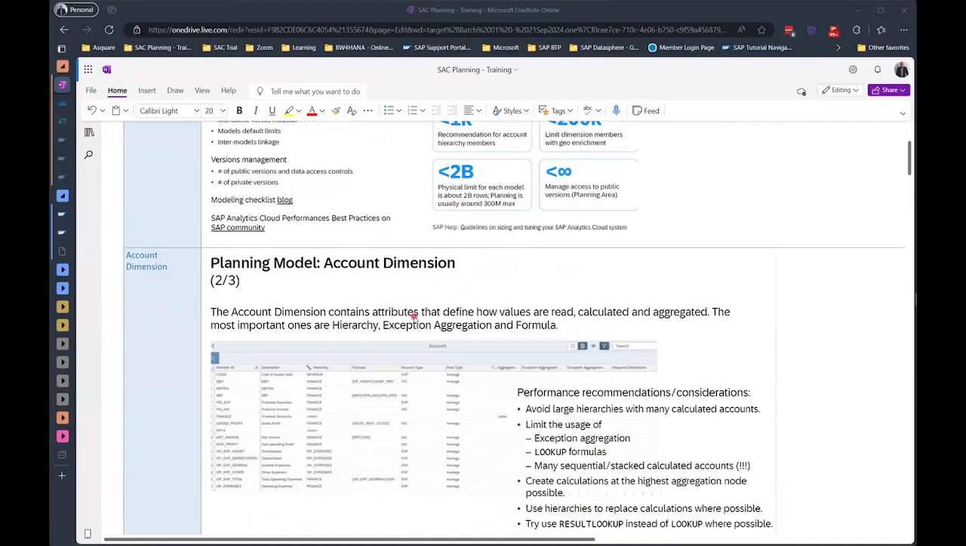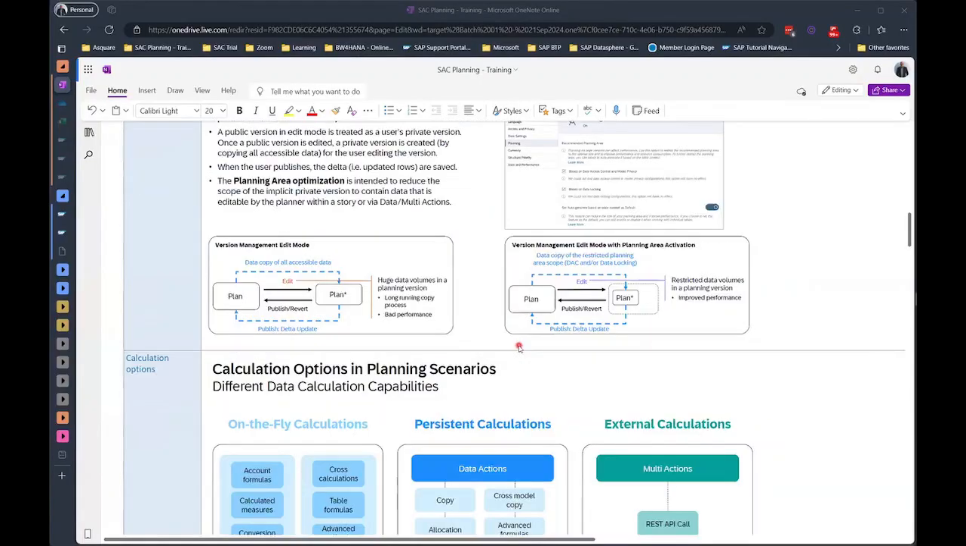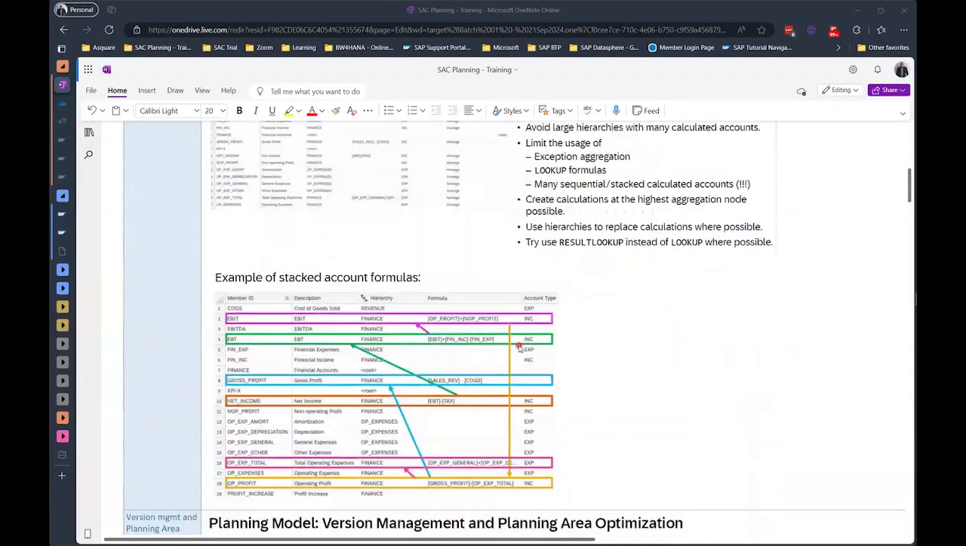And here SAP has given that in the account dimension, avoid large hierarchies with many calculated accounts, and limit the usage of stacked calculated accounts. So don't go too much on the stacked. Instead of that, create multiple accounts and create a data action to populate them and so on and so forth. That's the guideline.